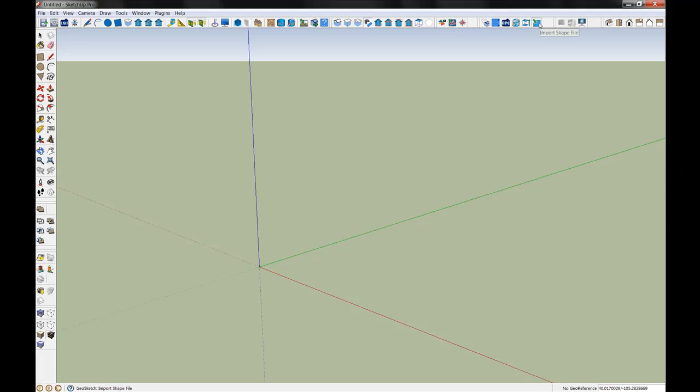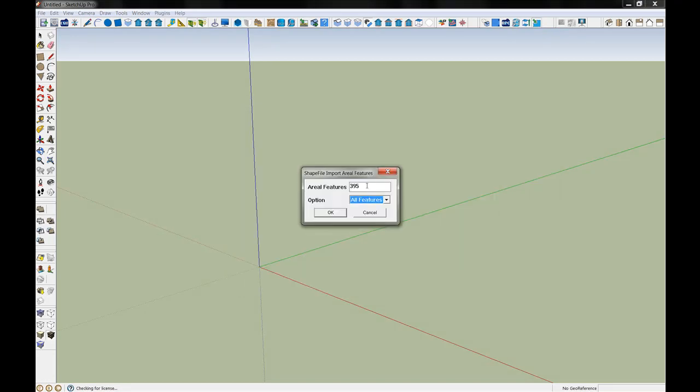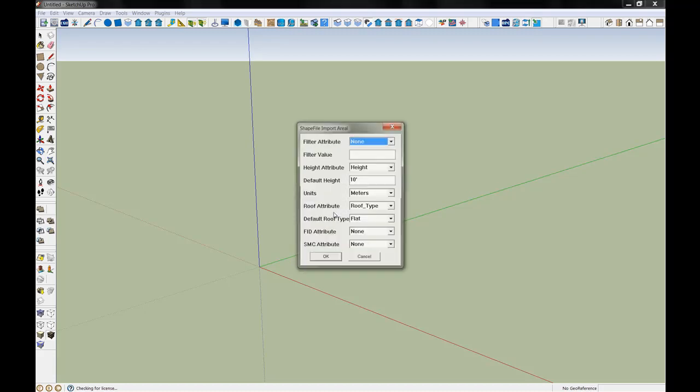This video is a demonstration of the GeoSketch function to import a shapefile. We'll select the shapefile, and there are 395 aerial features. We'll choose to load in all of these features.